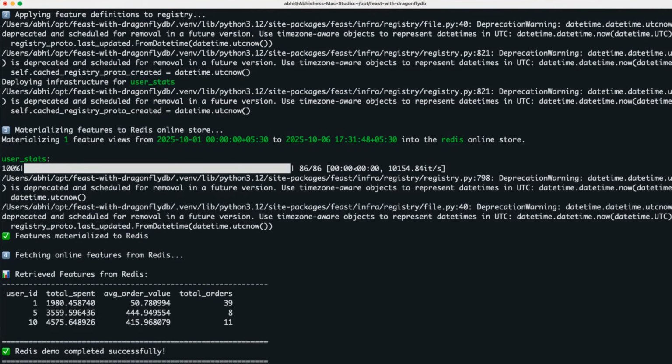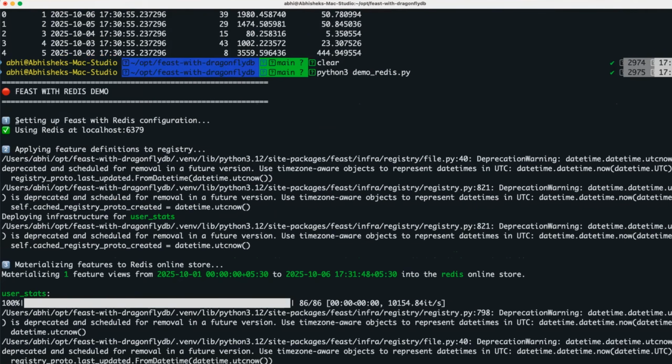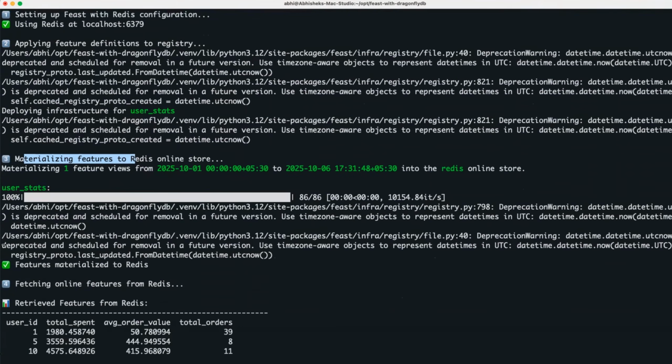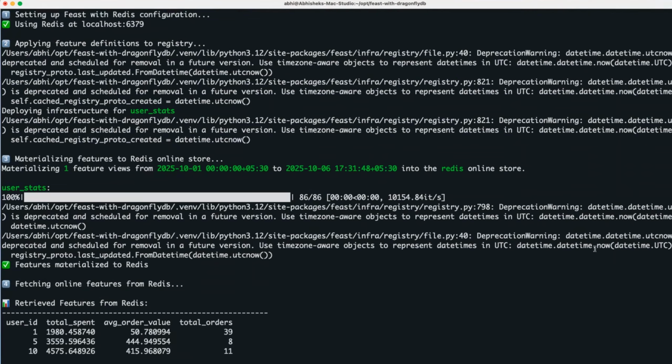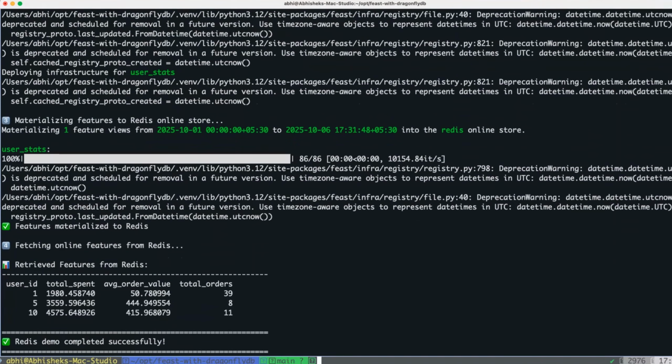Perfect. So all the 4 steps are executed. Setting up Feast with Redis configuration, applying the features so defined, materializing the features. And this is the last one, extracting the features. Okay, these are the retrieved features. Let's store them so that we can compare them with DragonflyDB as online store.